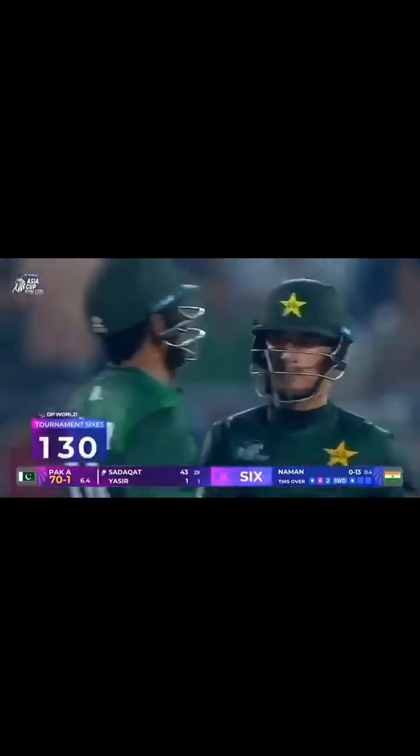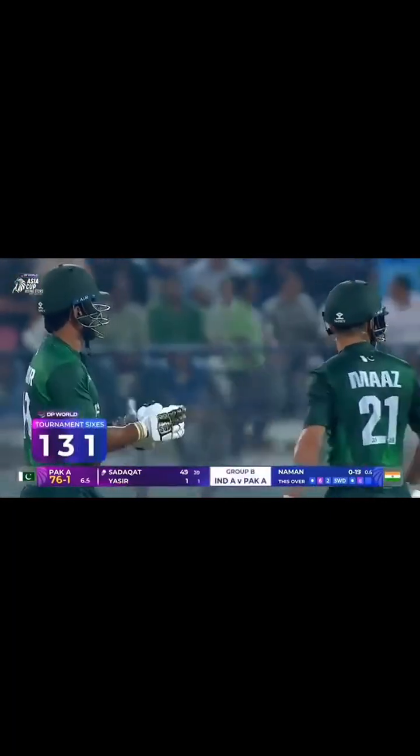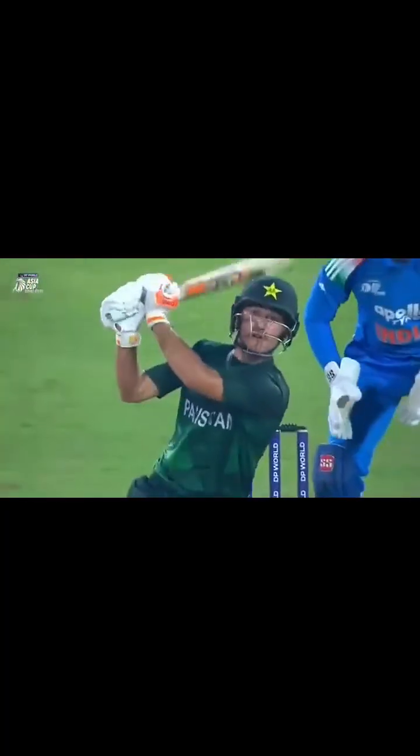Comes down the track and lofts it straight over the side screen. Probably the biggest of the DP World Asia Cup Rising Stars, straight down the ground. Got to the length of the ball in a jiffy, and the next thing, it's smoked for a straight maximum. Maaz Sadakat is in a hurry to finish things off.